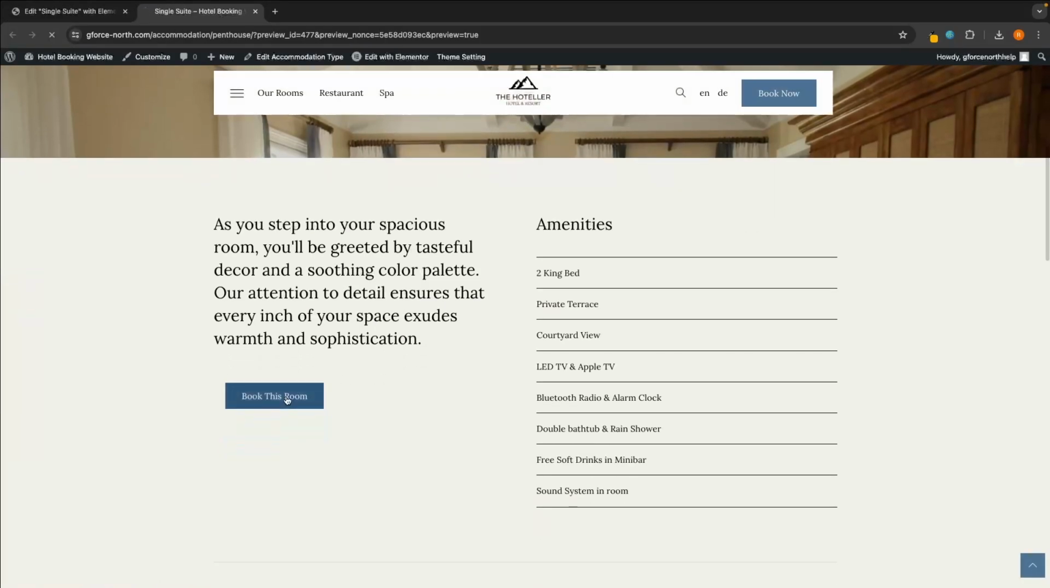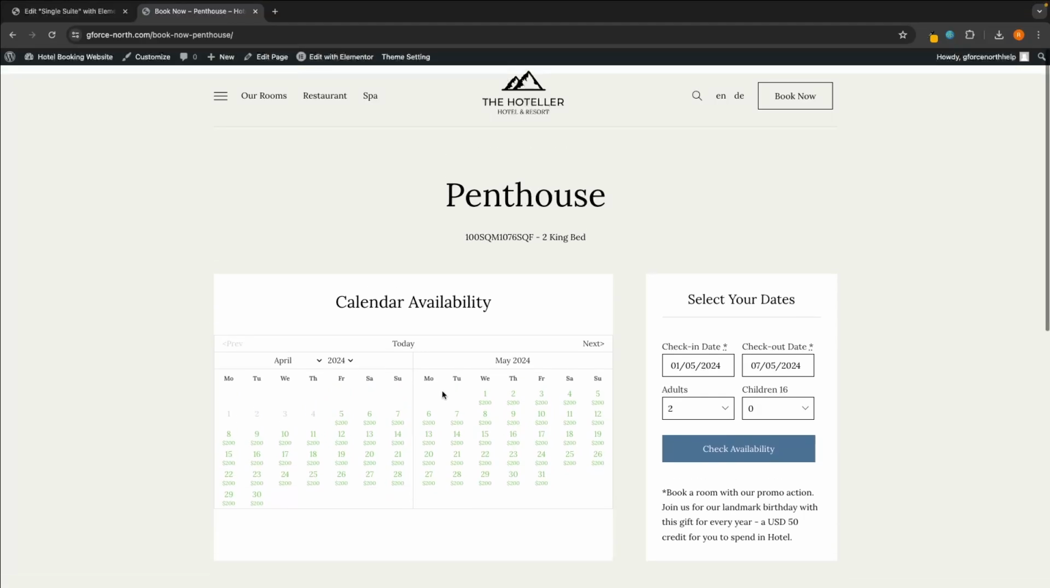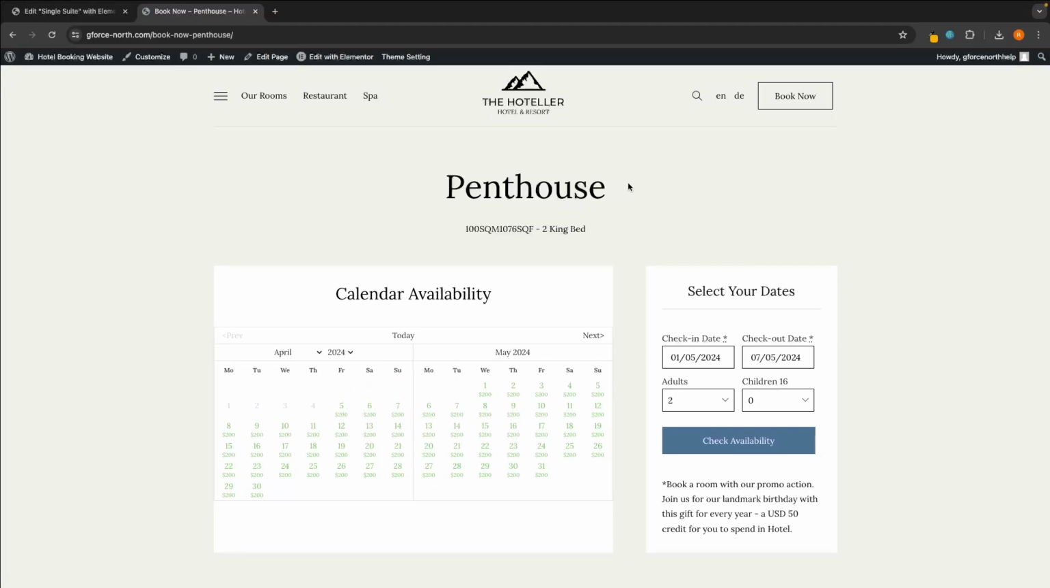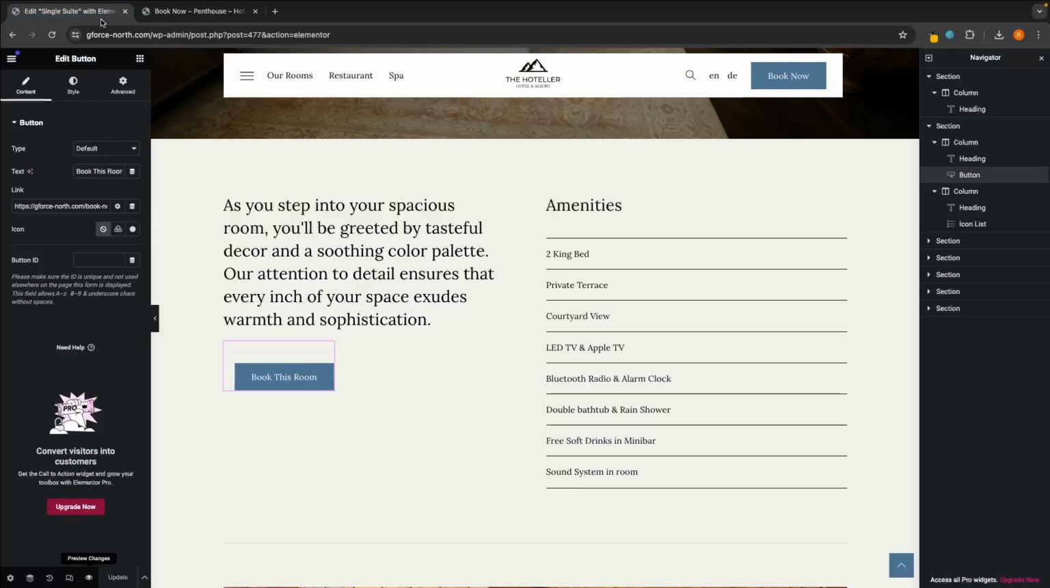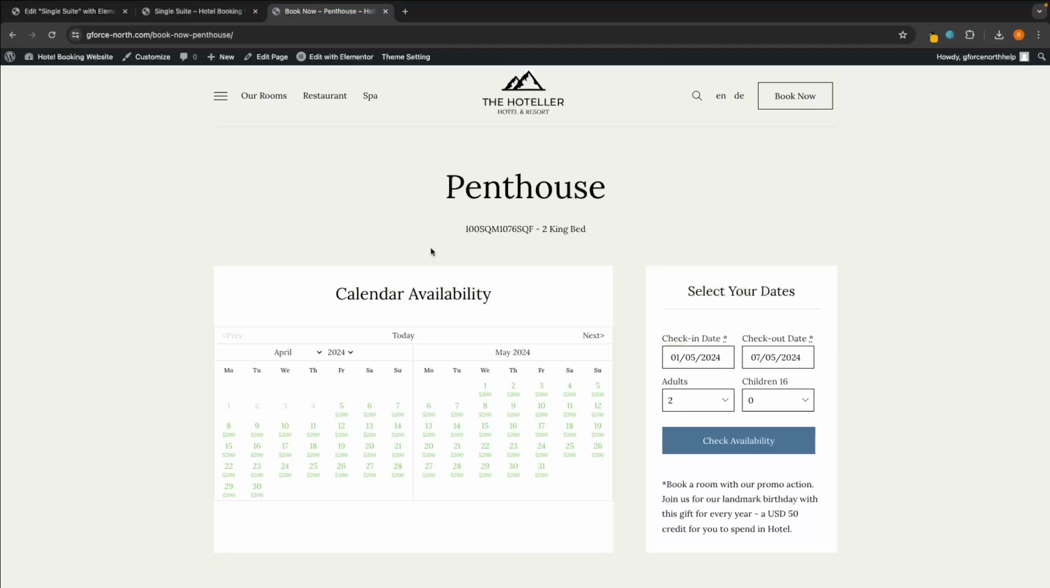However, if I go and view the website and then click on this button, this is going to take us over to the booking page for this room. However, this is titled as penthouse and we do need to change this. So the way that you can change this is leave this page open right here. So once again, exit out of the editor, then go down and click book this room. Whatever page it opens, leave this right here.